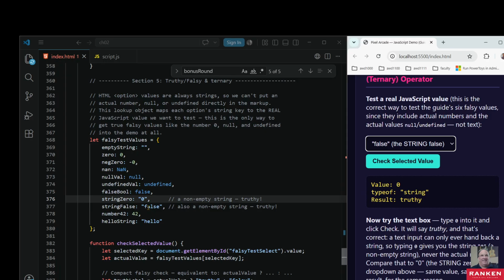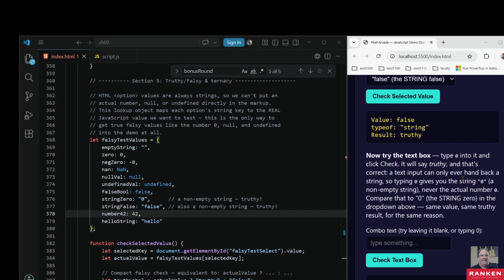Which one? Yep, string falsy. Is it the right one? Yeah. So that's going to be truthy as well because it's got a value in there. It has something, right? This one is reading as false, an actual Boolean, so that's going to be falsy. And then the number 42. So 42 is always going to be truthy. It's a value, right?